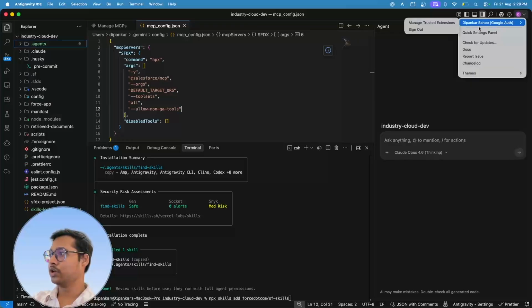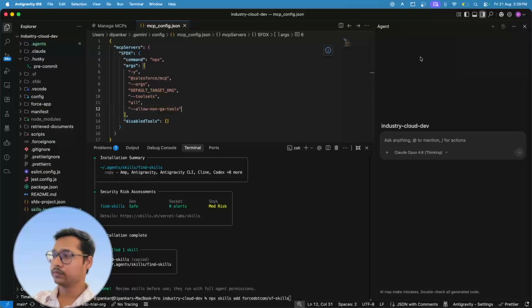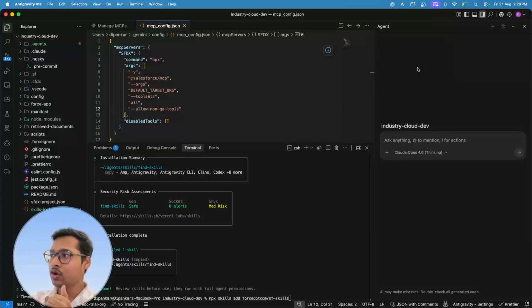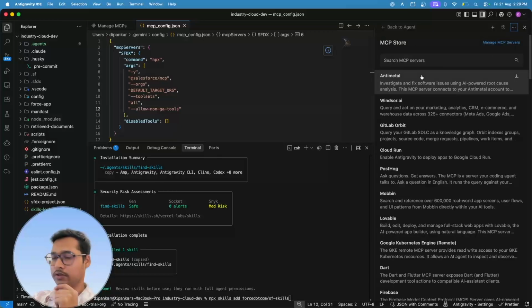The important point is that you have to sign in with the account on which the Pro plan is activated. Whatever account your Pro plan is activated with, use that account to sign in over here. Once you sign in, you toggle the agent button, and you are on the agent screen. On the agent screen, there is something called MCP servers.